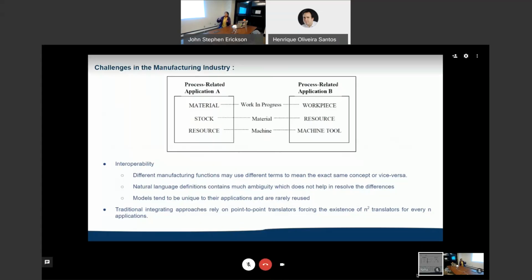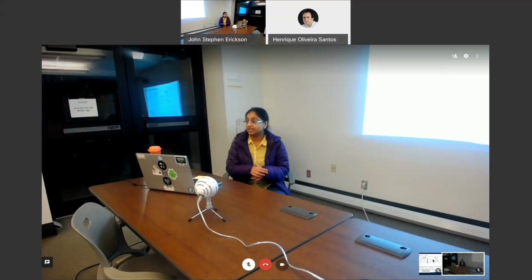The last one is, because all of these applications have their own models, we need point-to-point translators to translate each of them, to make sure that people understand what the manufacturers are trying to say and there's no miscommunication happening. And for that, they require N-squared translators for every N applications, and that's huge.